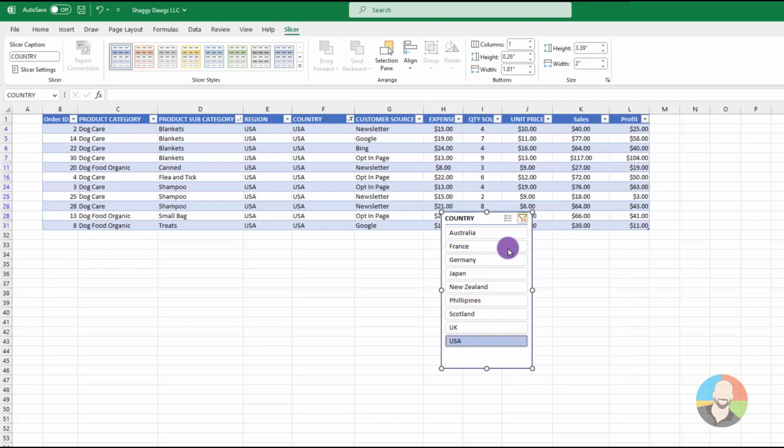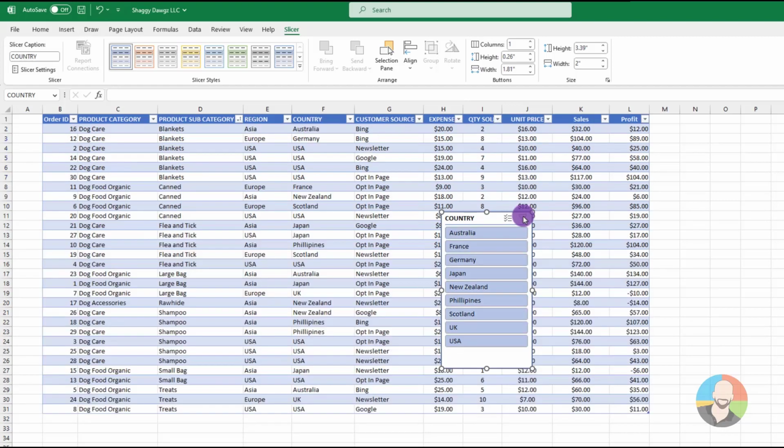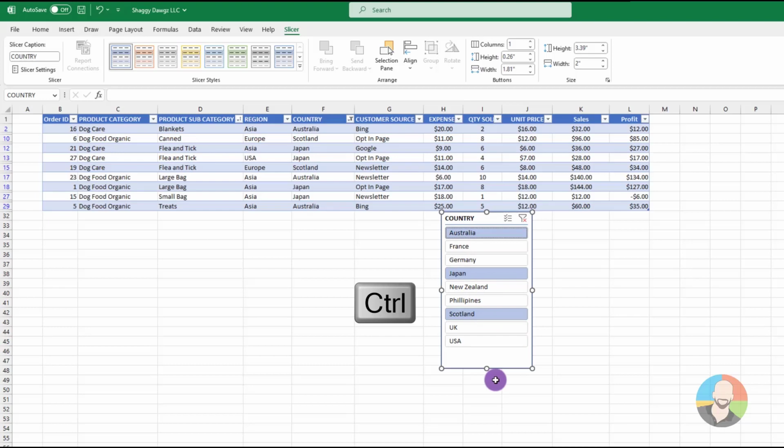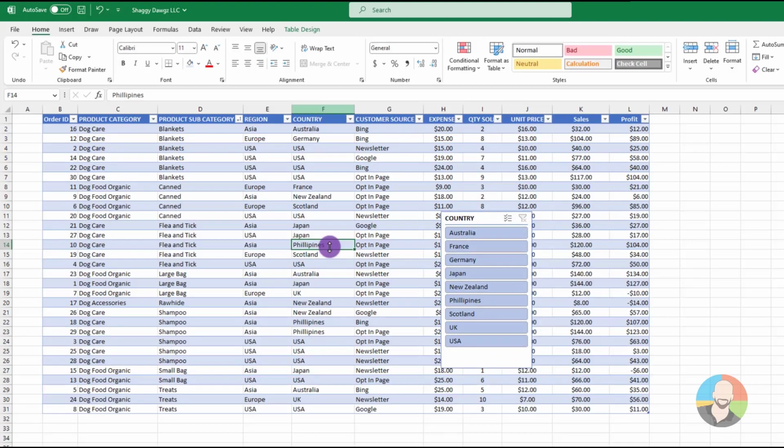If we want to clear things out and bring everything back, just click the funnel icon with the red X on it, and that will reset our list. By chance, if we want to see multiple countries, we hold down the Control key while we click on the buttons, and Excel will show us the multiple countries that we've selected.